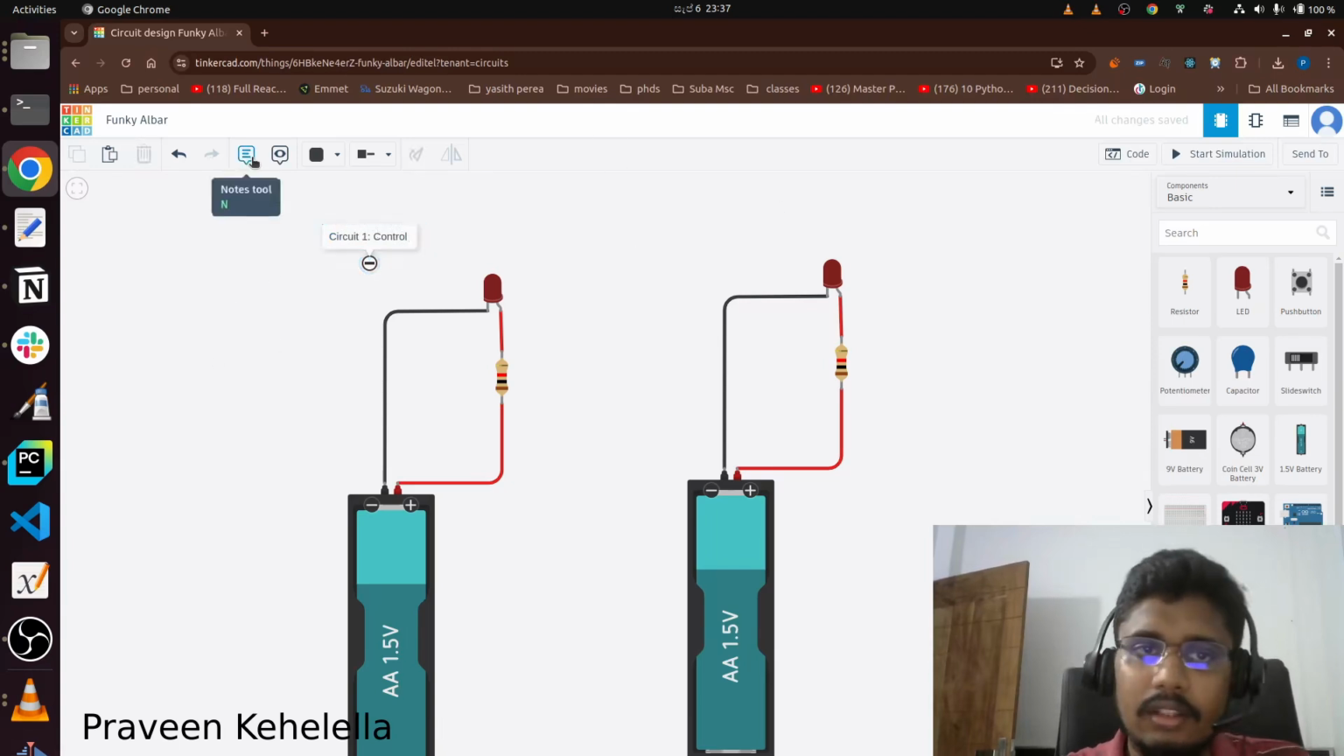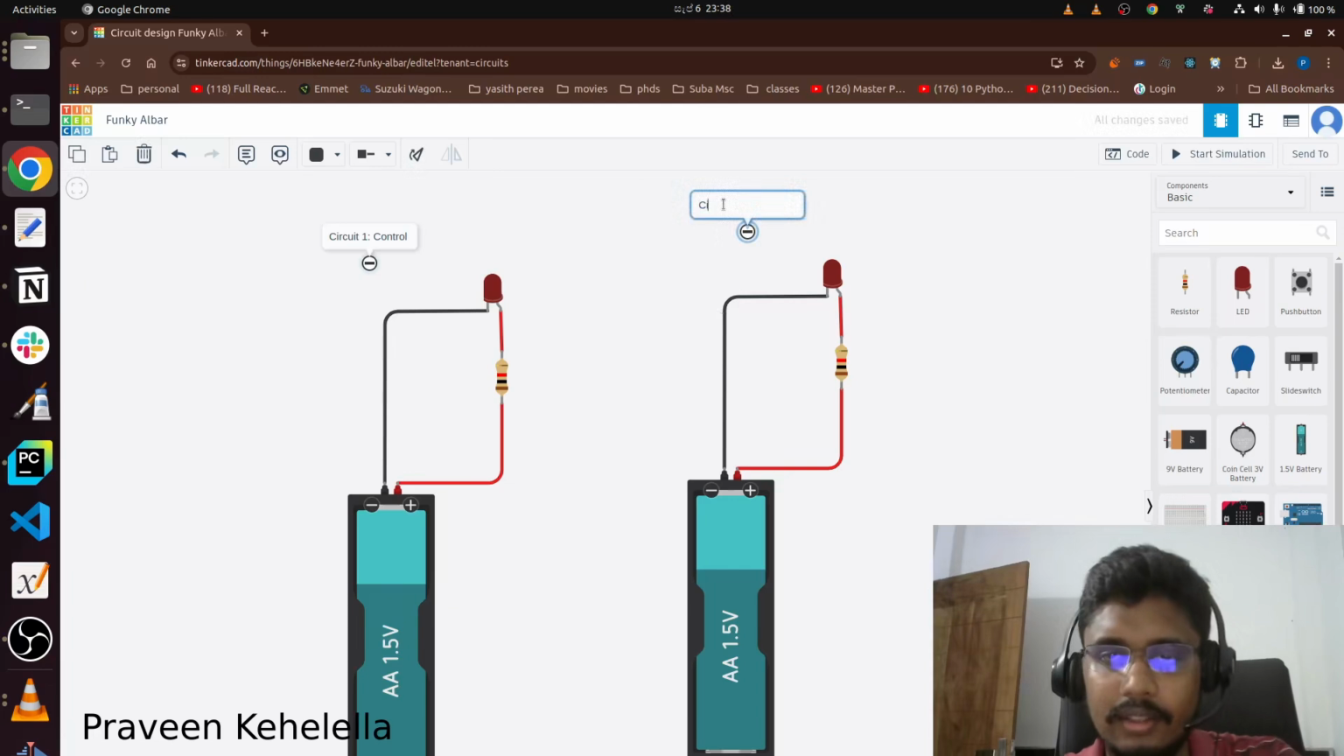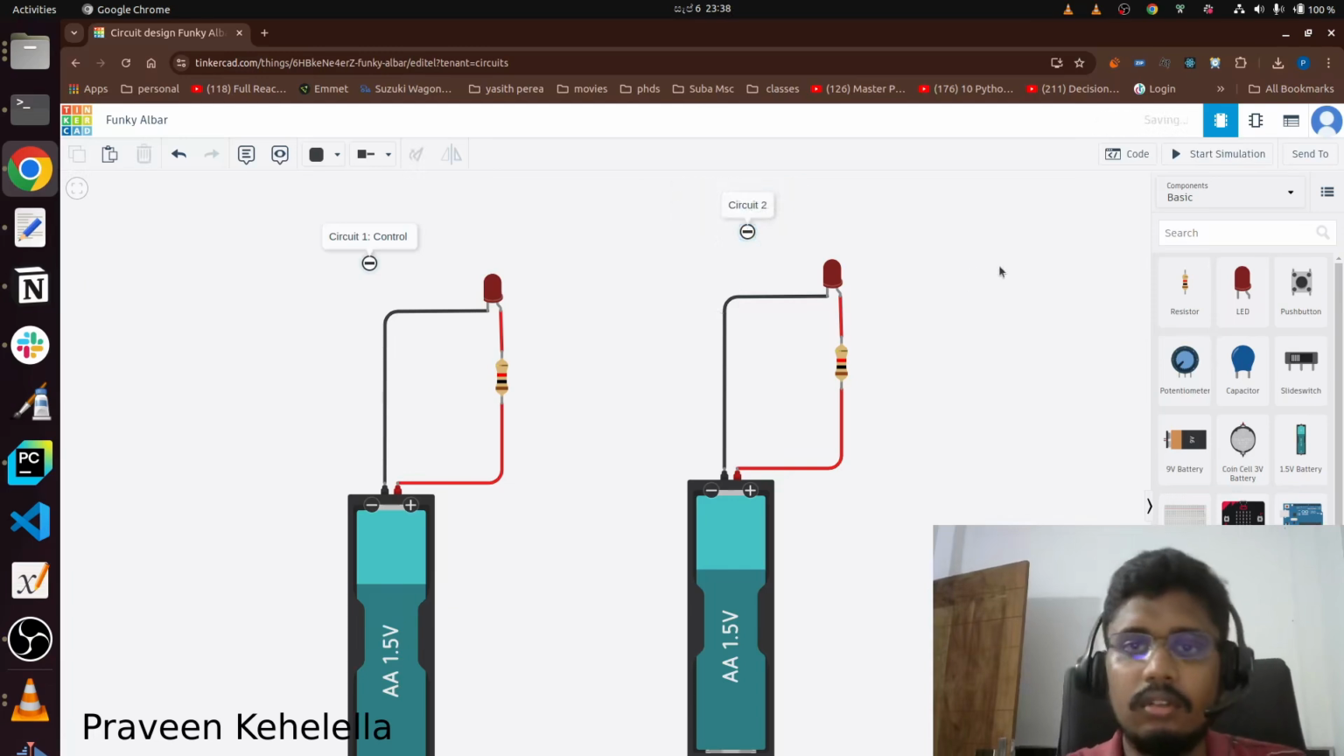I'm going to create another note, but this time I'm going to use my keyboard shortcut N. So that creates a note for you. So this is going to be my circuit 2. Great. Now we have labeled our circuits.